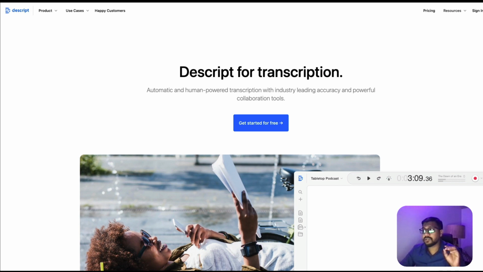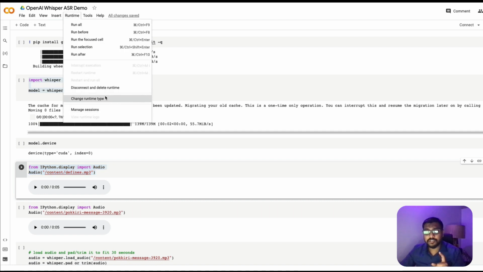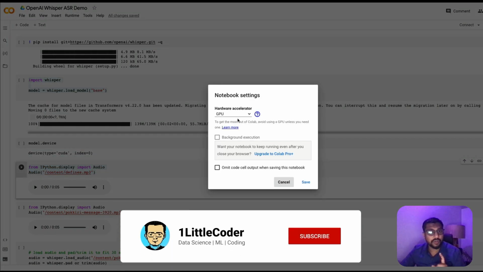What I'm going to show you is completely on Google Colab. You can run this and it's going to be available completely for free. And let's get started with the video. First thing, make sure that the Google Colab notebook has a GPU environment.